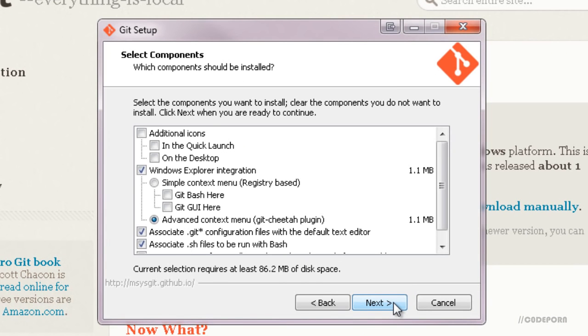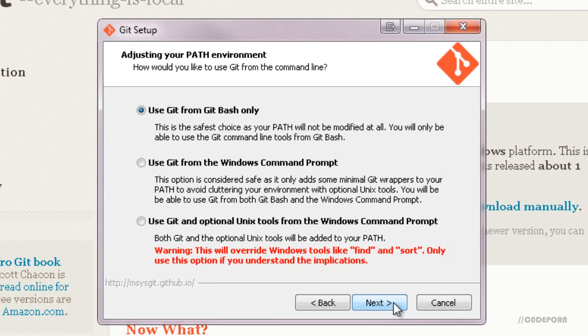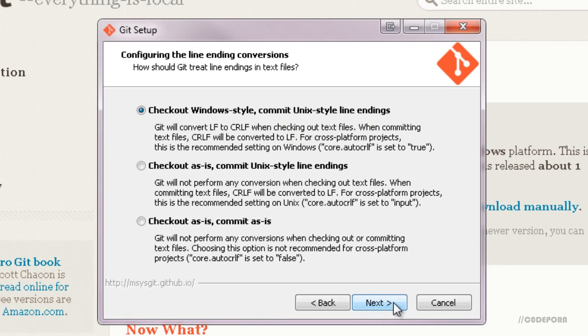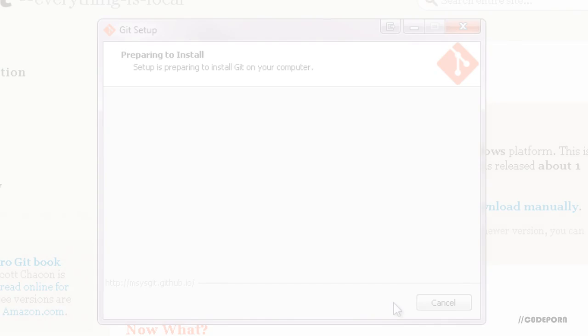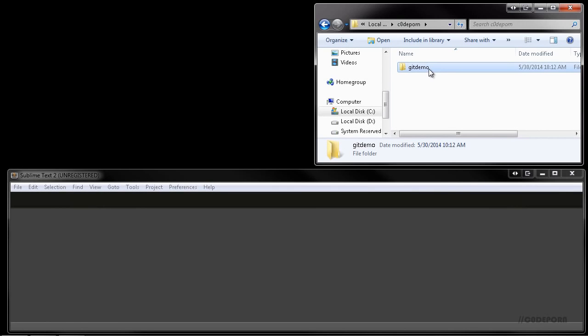During the installation, I recommend the default settings here on this screen. As far as your path settings, choose whatever you like, but I usually go with use Git from Git bash only. For line endings, I recommend sticking with the first option and let Git convert line endings for you. Once the install is done, it's ready to use.